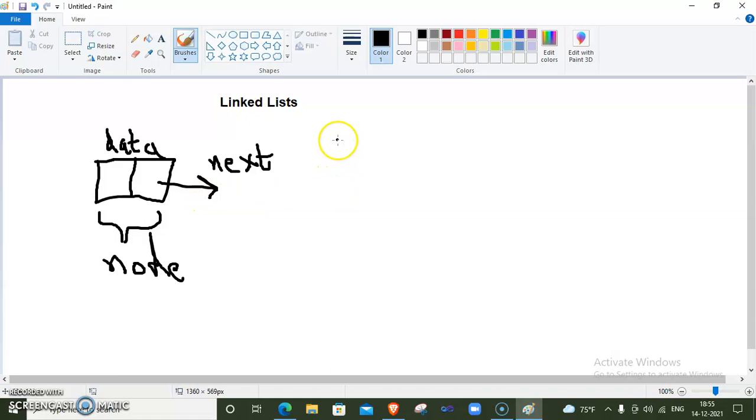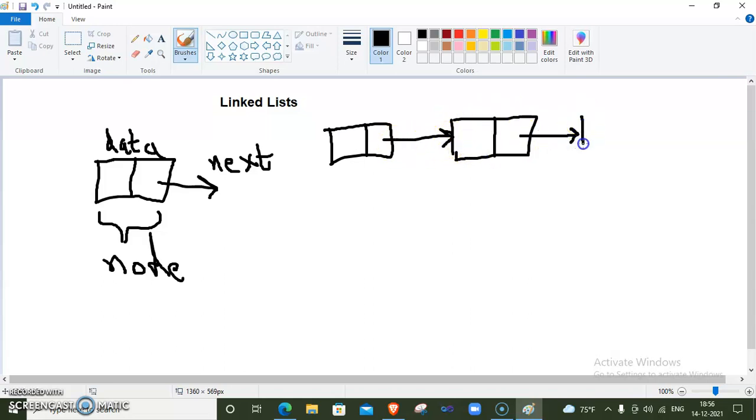Here is how a linked list looks. Here is one node, then we attach the next node to the first node, then the third node attached to the second node. These are the nodes in a linked list. This is the first node, we can point to it as head or first node. Or if we implement the queue, then this is the front node, and if this is the last node, then this is the rear node.